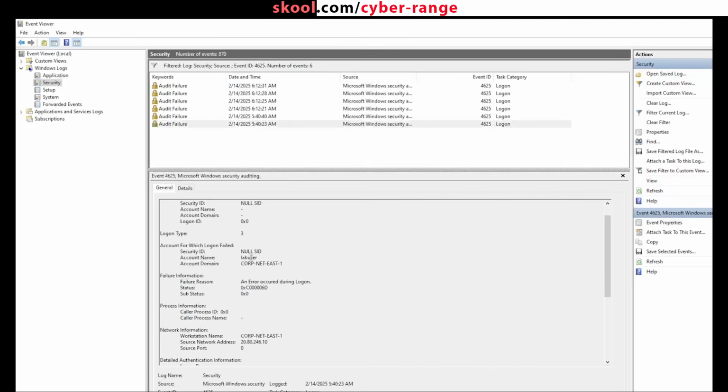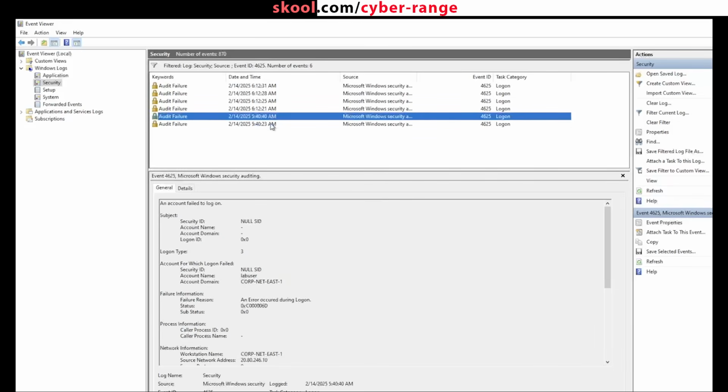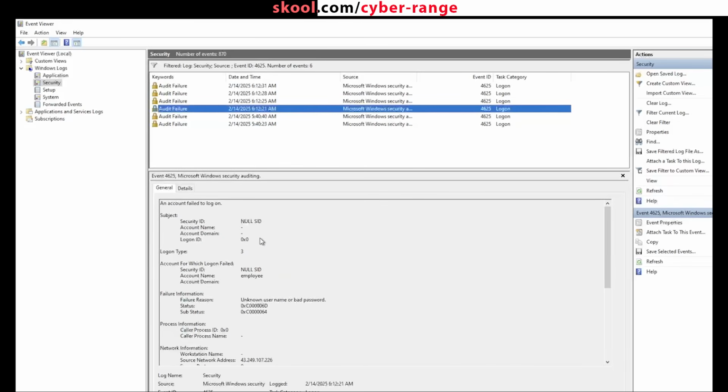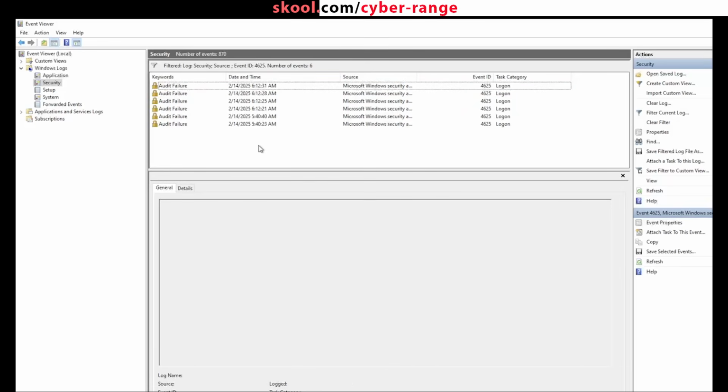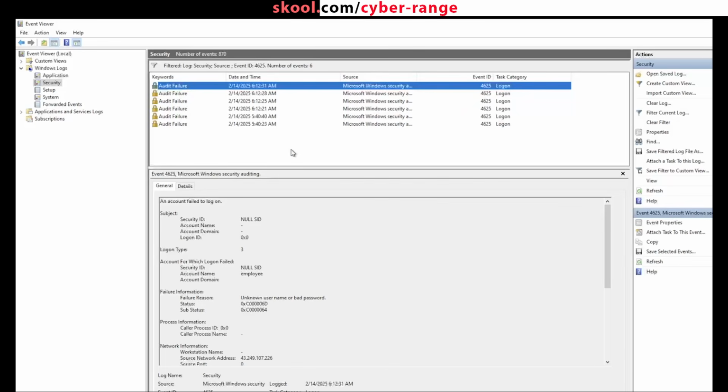So lab user failed to log in. Oh, that was me. Lab user, employee, that was me. So only I have tried to log into this or failed to log into it. You might actually be seeing real adversaries trying to log into your virtual machine at this point. Sometimes it takes an hour or something for it to get noticed or discovered on the internet, but I just want to show you this.